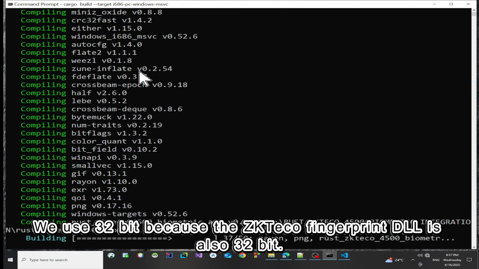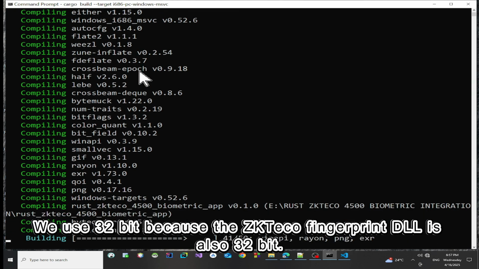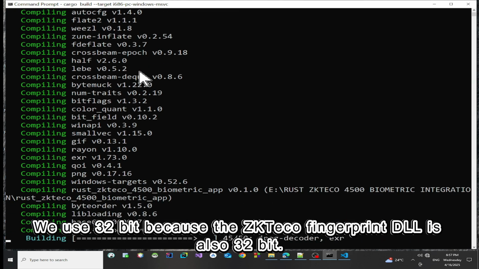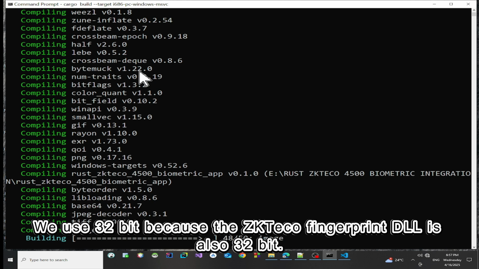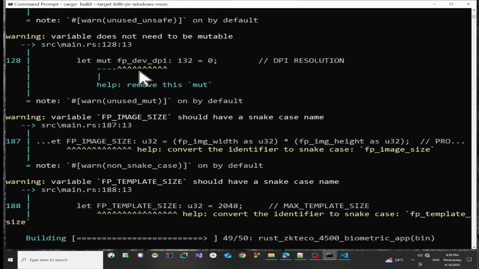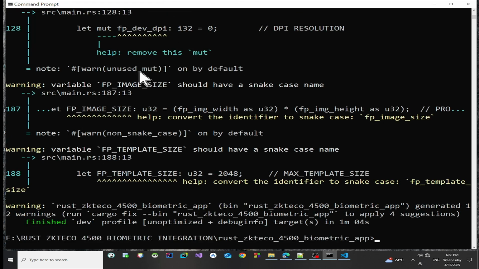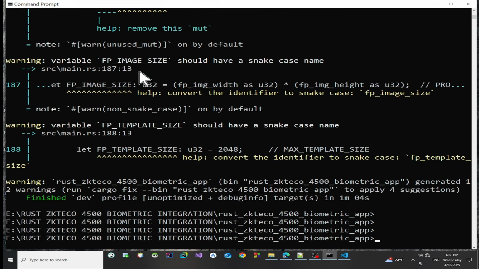The build is still in progress. My build is actually taking a while. Let me know how long it takes you to build your Rust applications. So our build completed, it finished.